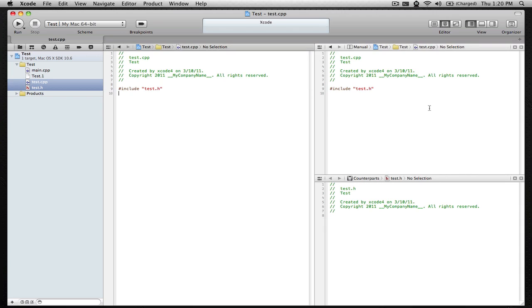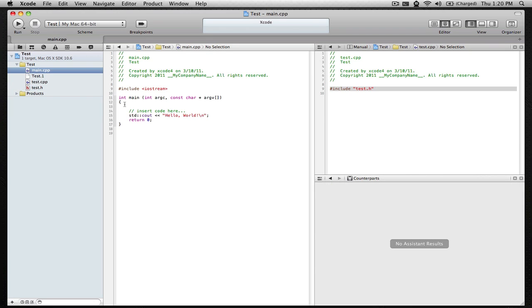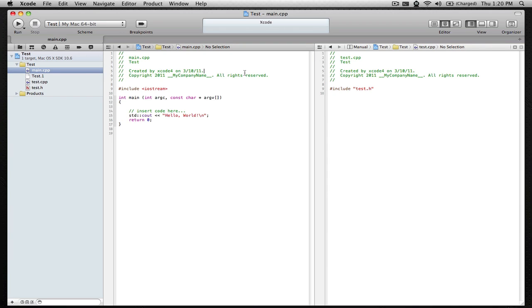But I noticed that even if I focus on this and click on this, it would always change here, and I couldn't understand that. And specifically when I clicked main.cpp, it would say no assistant results. And I was like, okay, what's going on? Well, what it turns out, it's actually pretty cool.